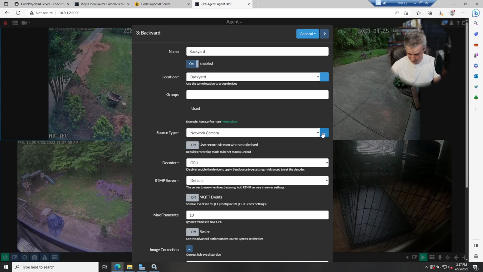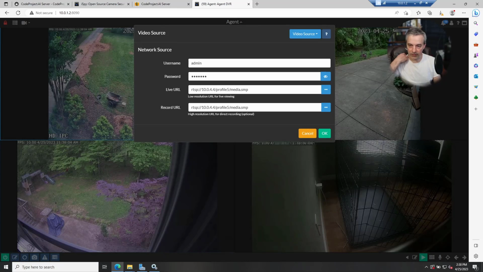Again, I'm using RTSP for all of these. So if I look at my settings right here, you can see that this is using RTSP, and this is just the endpoint for it on this private IP address on my network. I've got a 10.0.4 that is the network that I'm using for my cameras.